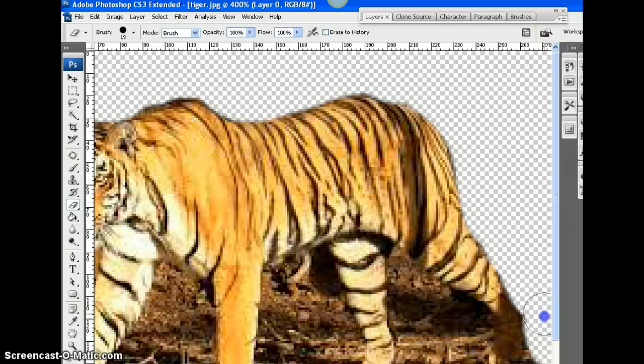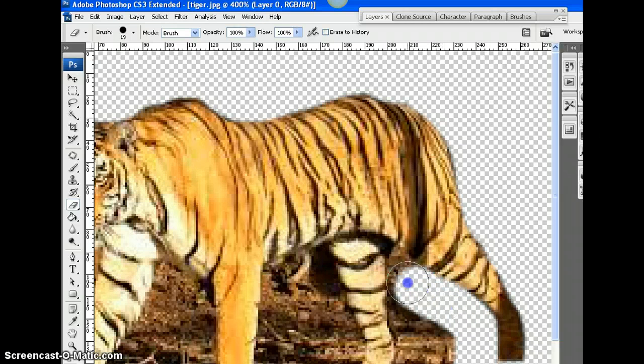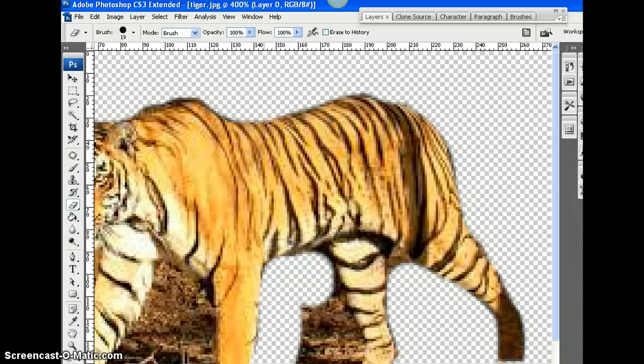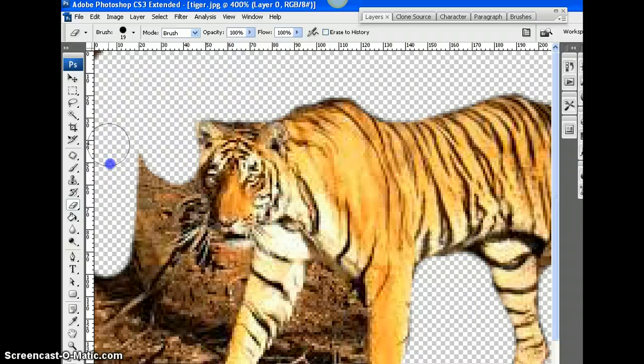It takes time, but we've got to be patient in Photoshop. Now that bit there, I'm just going to have to change the size of my brush in a minute, because I can't get into that corner with this big brush. But let's just keep going around the rest of the tiger. Slowly, slowly, slowly. Be patient. The more patient you are, the easier it will be. Now the whiskers there, the tiger's whiskers are going to be a bit tricky. I'm going to have to make a decision about that in a moment.